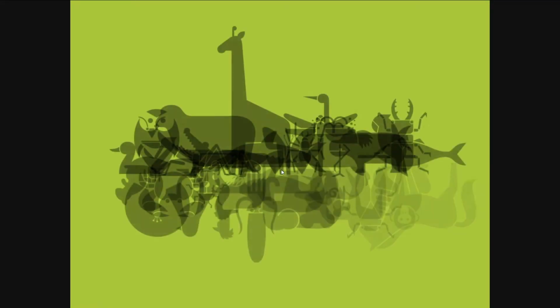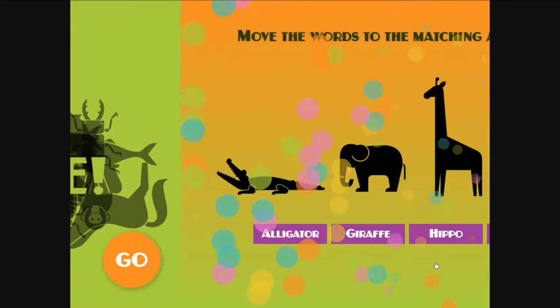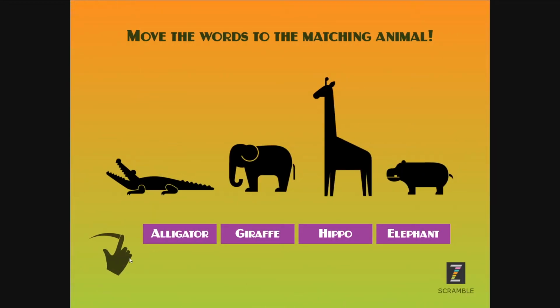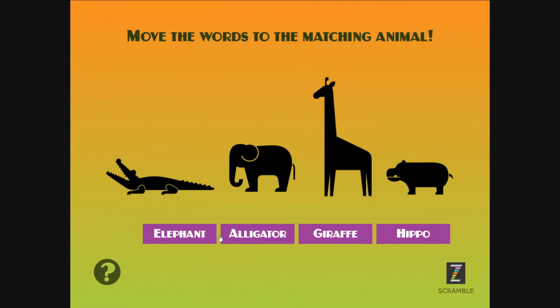Now it loads a lot of these images as well as backing sounds. Here's the music, and we can hit go. Move the words to the matching animal. And these types of things happen. As a matter of fact, maybe we don't want the backing sound, just for now. Move the words right to the matching animal.